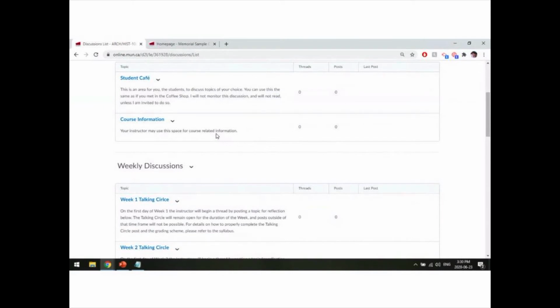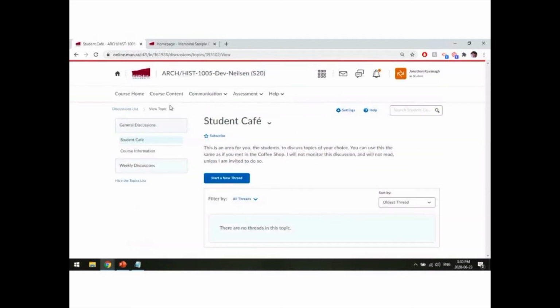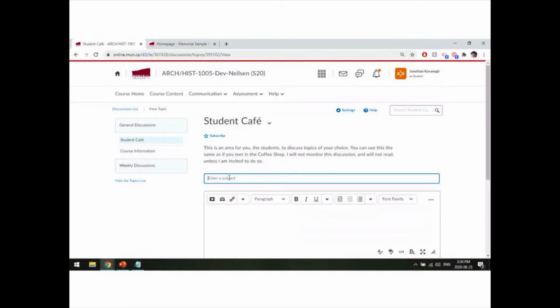So one thing I'll point out here is the student cafe. This is a section that I don't access as the instructor. The TAs don't access it either. This is an area for students to have conversations with each other, to ask questions of each other about the assignments and the courses. Because you are a cohort within the class, you are there to support each other.